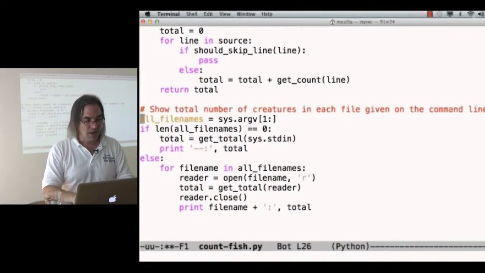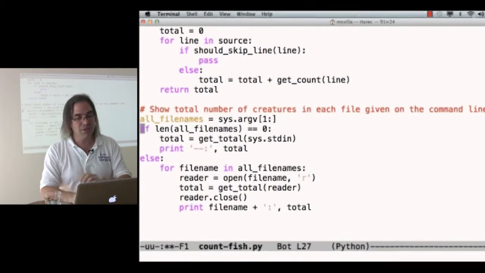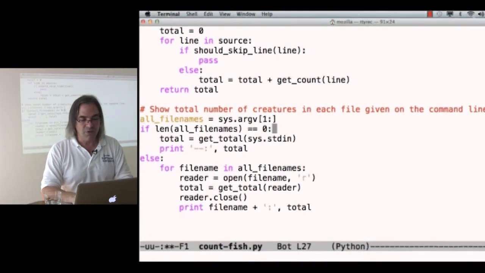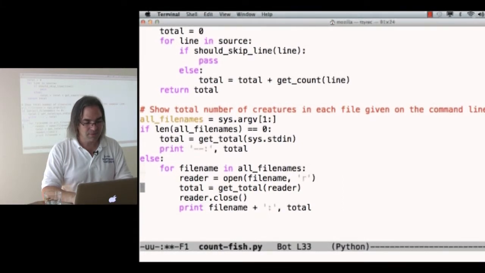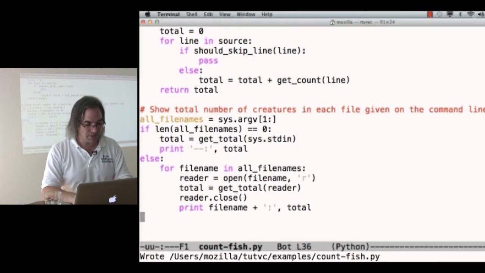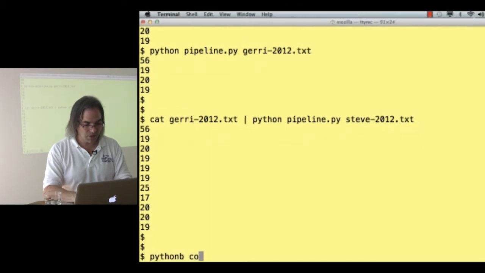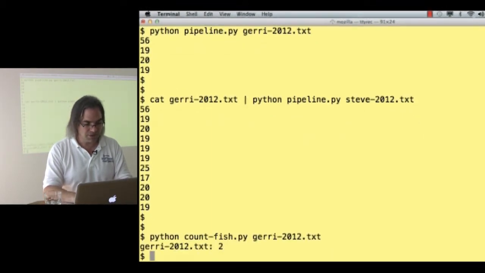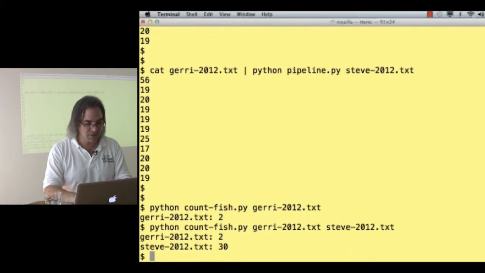Here, it's exactly the same pattern that I just implemented in pipeline.py. If you didn't give me any file names, then I'm going to process standard input, and I'm going to print the result there. If you did give me files, I'm going to process here. Okay, let's see if I broke anything. Python count fish with Jerry still does the right thing, with Jerry and Steve still does the right thing.